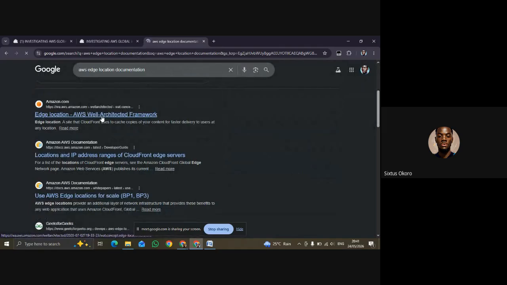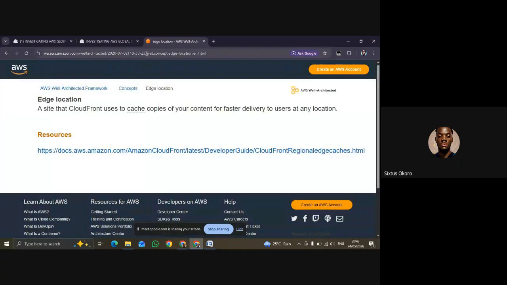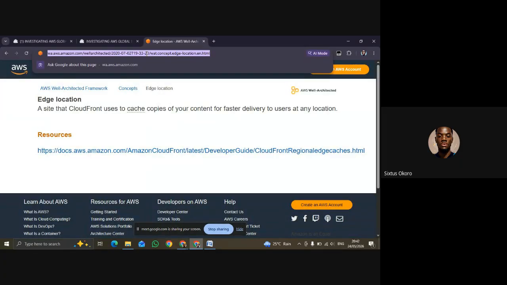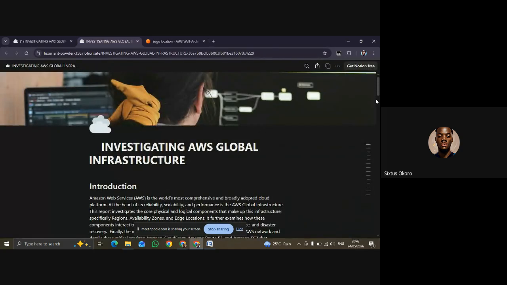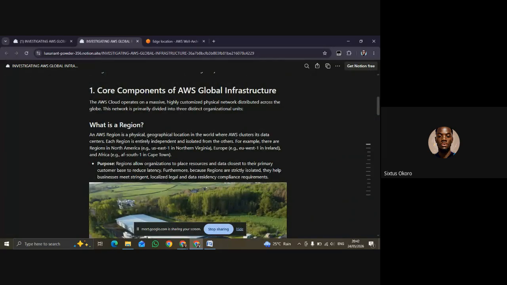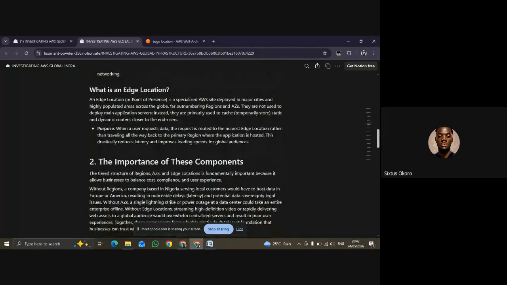This is the official AWS edge location information based on their well-architected framework. So I can just copy this, right? This is the URL I want to share. I come back to this page, I come down. This is where I want to add the link, for instance. I want to add a link here. So I come here.